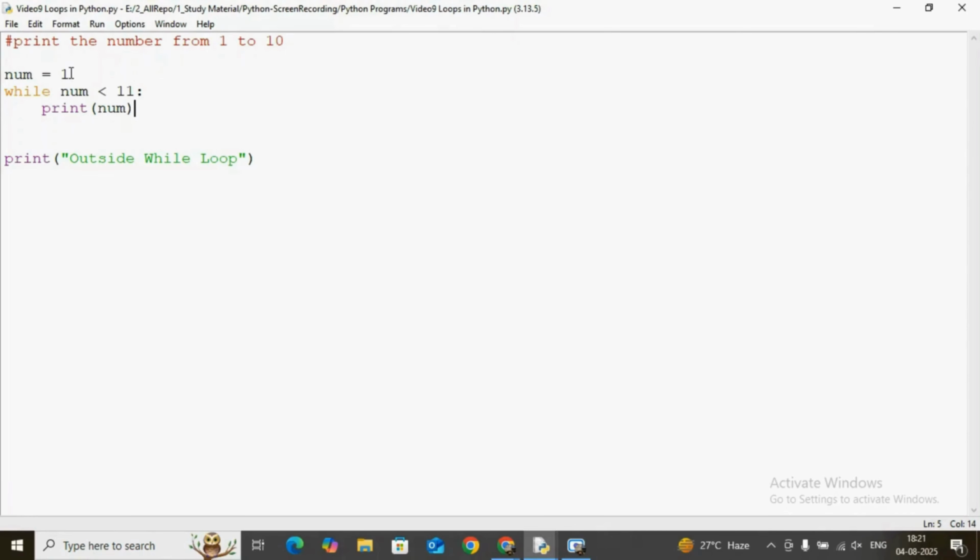Okay, first let's understand why this will run infinitely. Because the number value is 1, and it will come here and check if 1 is lesser than 11. Yes, the condition will become true, and it will go inside the while body and print the number 1.